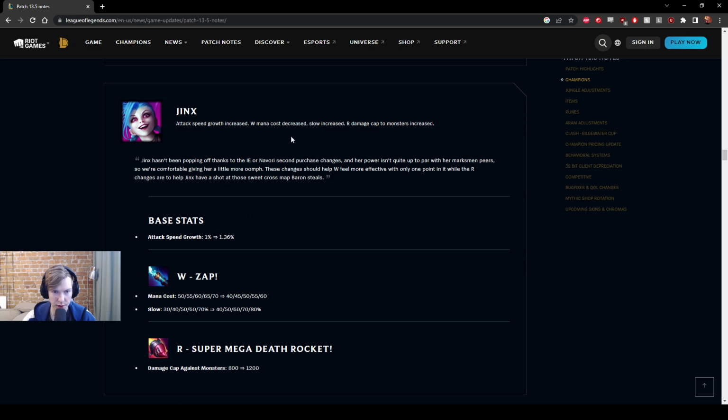Jinx attack speed slow increased, W mana cost decreased, slow increased. R damage cap to monsters increased. So I think this is the biggest one, because now it will contest smites again. It's a pretty nice quality of life change, and Thresh is already OP, so I'm sure that we'll see people play Thresh Jinx if Aphelios is banned and stuff like this.